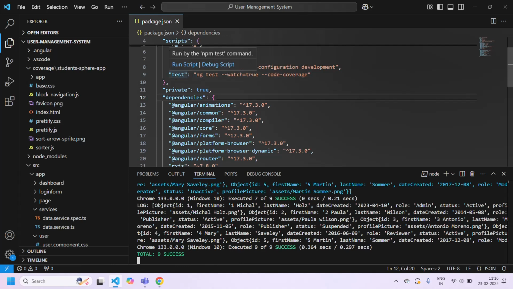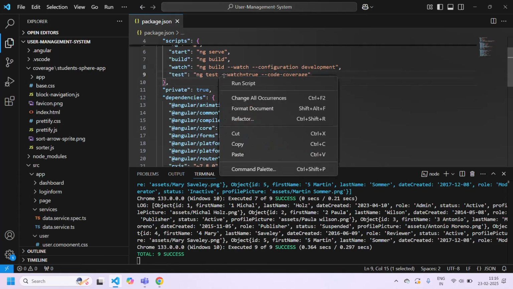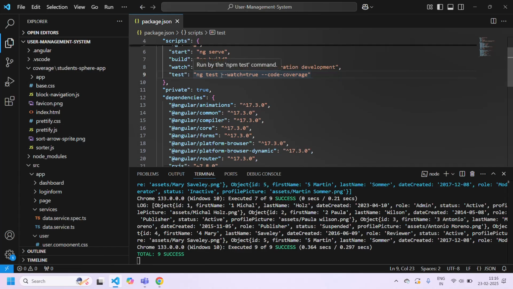For this, go to package.json and write the test command, where ng test will be available. Make watch equal to true, so that whenever you save, it will automatically run the coverage and tests. And you need to add --coverage, then you will see the coverage as well. So this is how you need to set it up. Now we'll go to the main topic: what is a test case and why it is important.